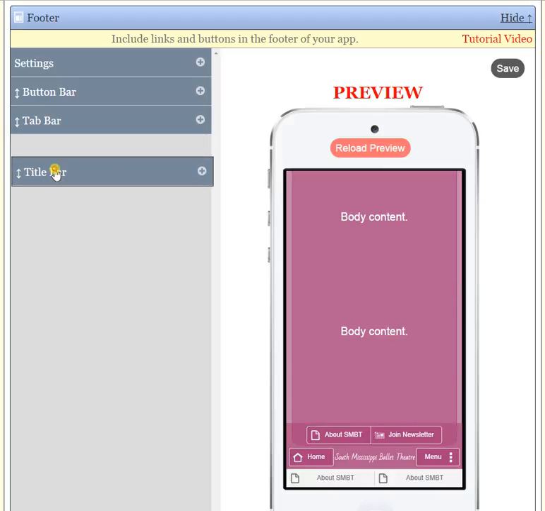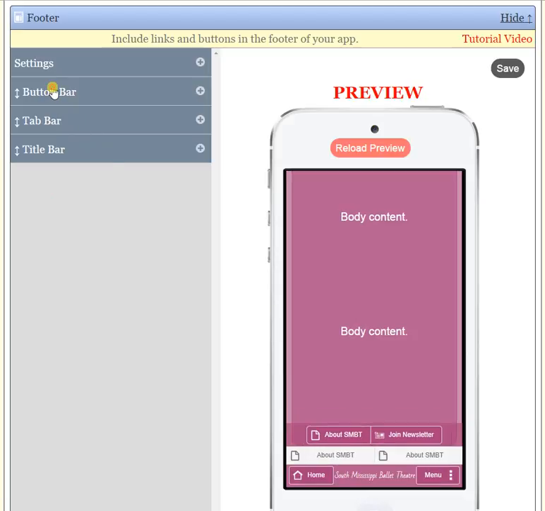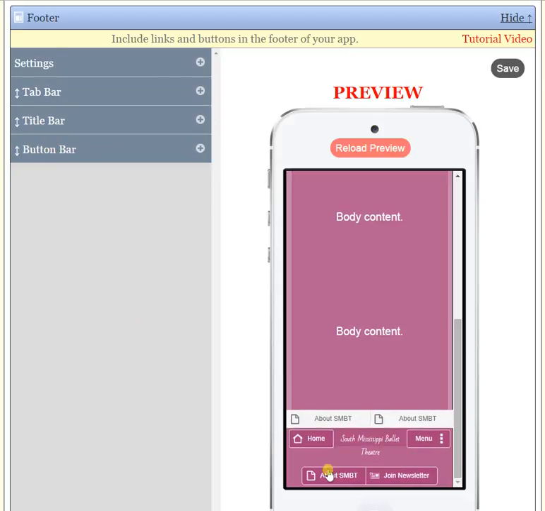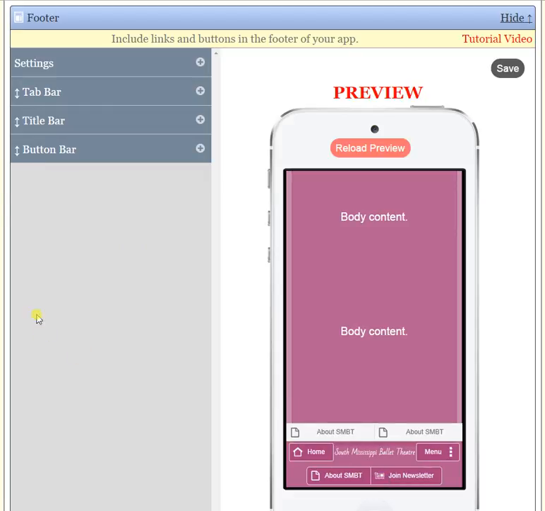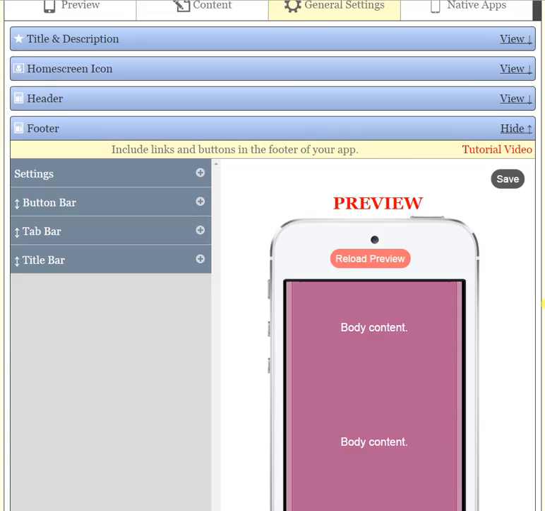So let's move the title bar back down. Say we wanted the button bar below the title bar. Let's just drag that, and now the button bar is below everything. That was something I didn't talk about in the header video, but now we have that. Now we can go style things.